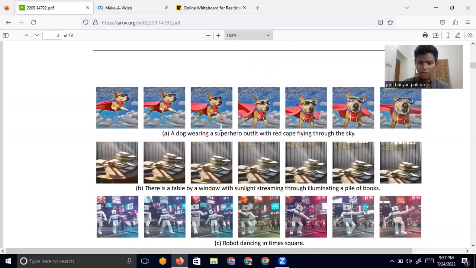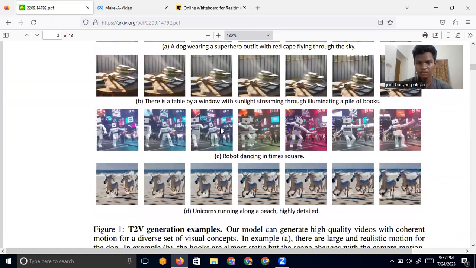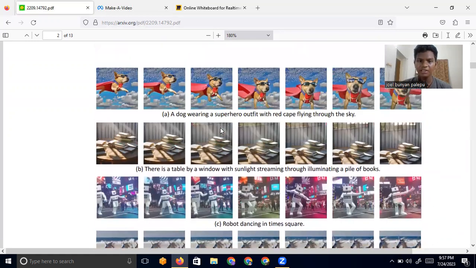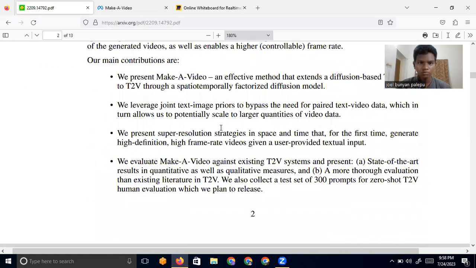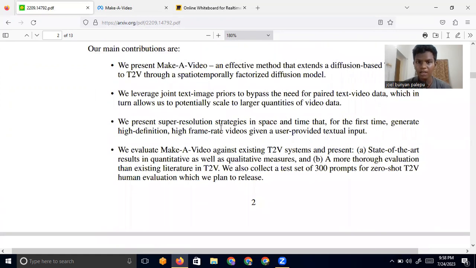So that is it. This is the work. I have shown, I think, all of these videos. Oh, so this is the review. Like you can see, we'll be generating these frames, right? The inputs and outputs. Right, our main contributions. We present Make-A-Video, an effective method.